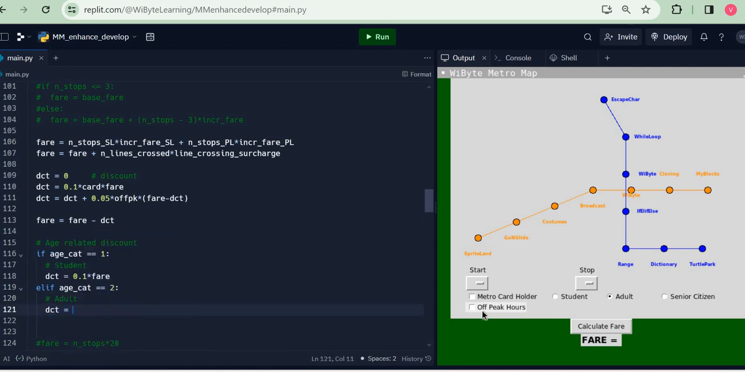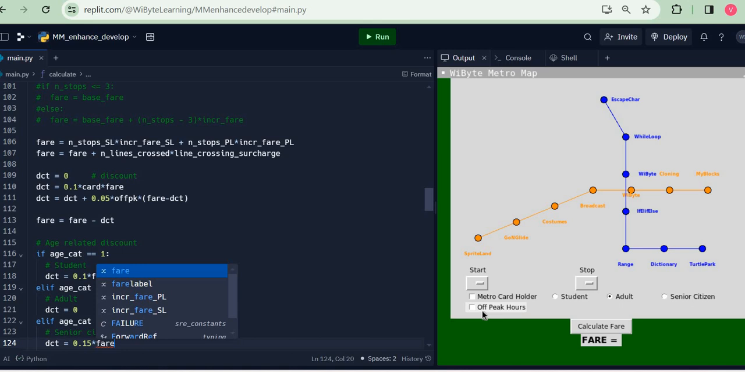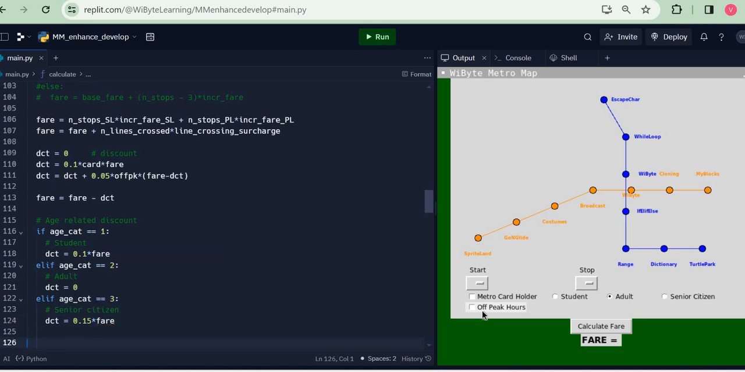So I just set DCT equal to 0. And finally, elif age_cat is equal to 3, which means a senior citizen, I'm going to give a DCT of 0.15 times the fare. This is reasonable, giving some incentive for senior citizens to travel, a 15% discount. And finally, fare is equal to fare minus DCT. And that is all I need.